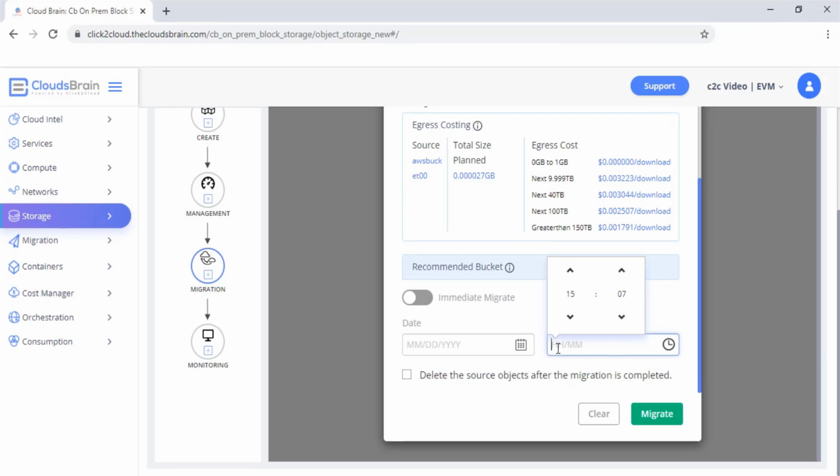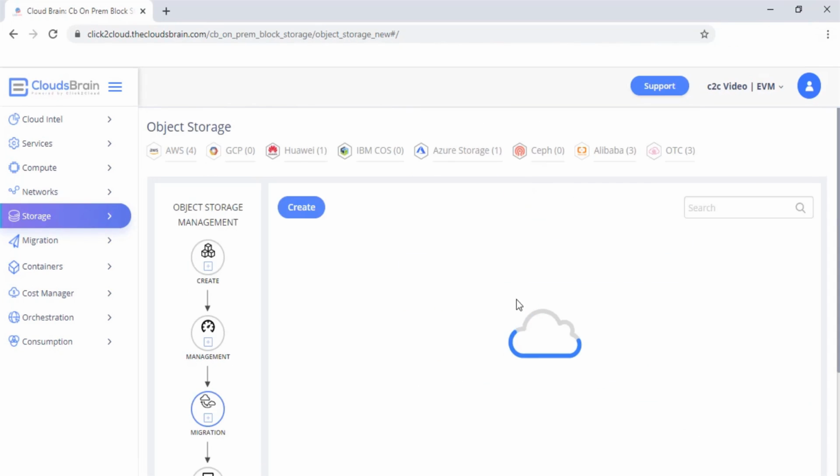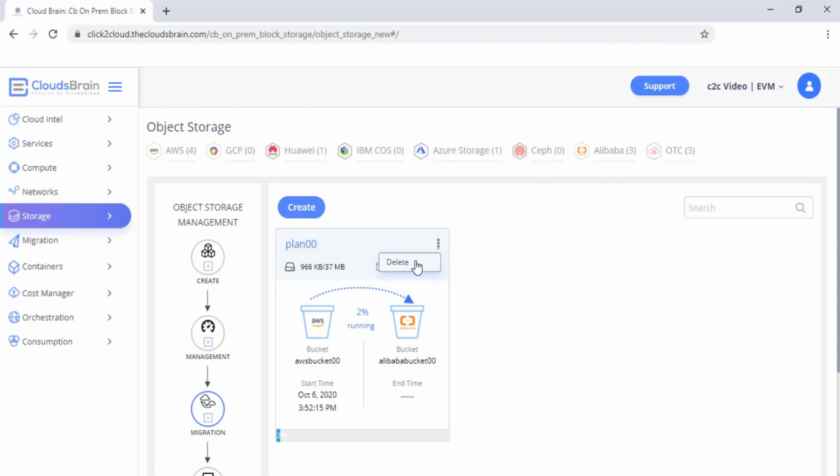For scheduling migration, select date and time for scheduling. User can click on Delete Source Object after migration checkbox for deleting the object from source bucket after migration is done. Click on Immediate Migration tab, and click on Migrate button. Migration started successfully. User can also delete the scheduled migration. The dashboard shows a migrated object.